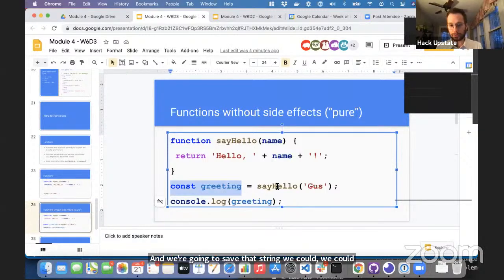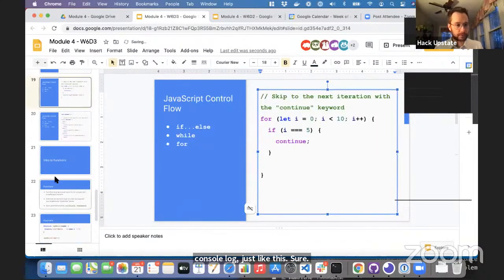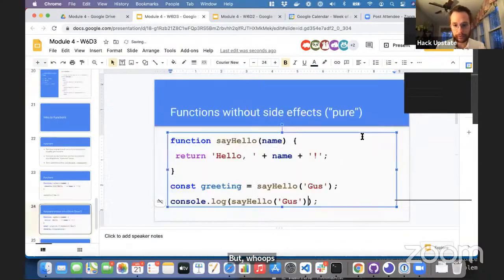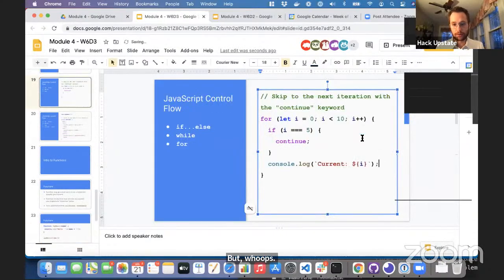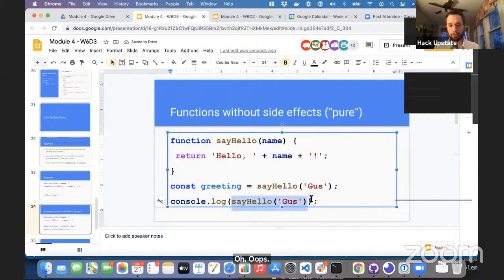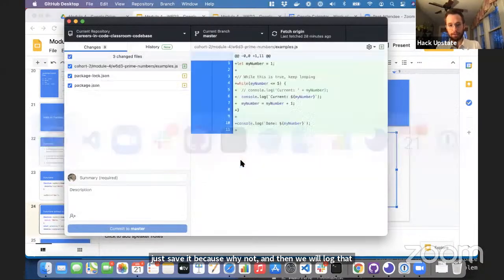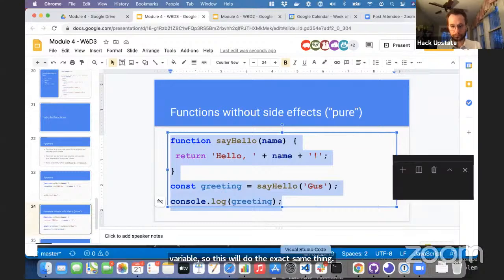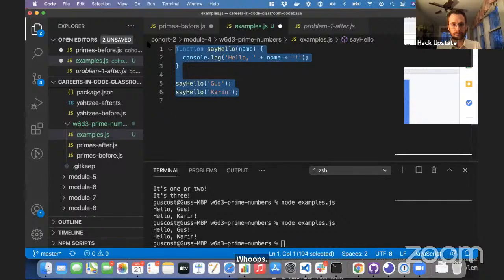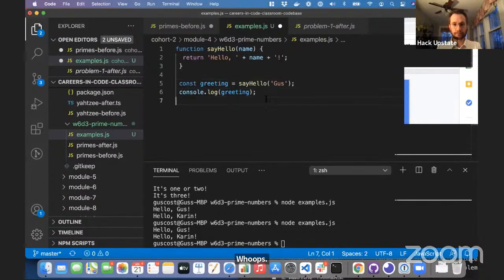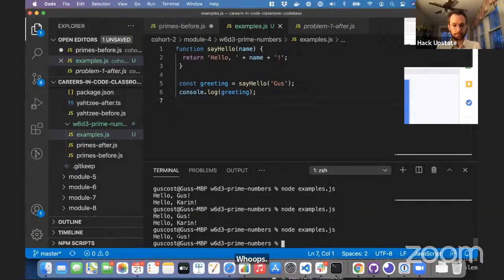We could console log it just like this, sure, but we're going to just save it because why not? And then we will log that variable. So this will do the exact same thing. But this function here has only inputs and outputs.